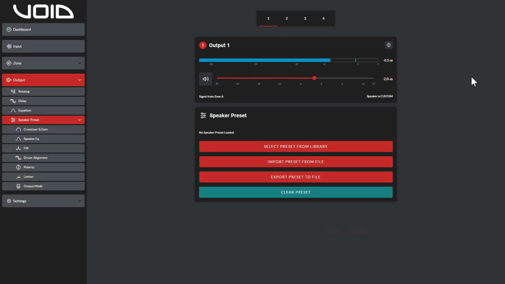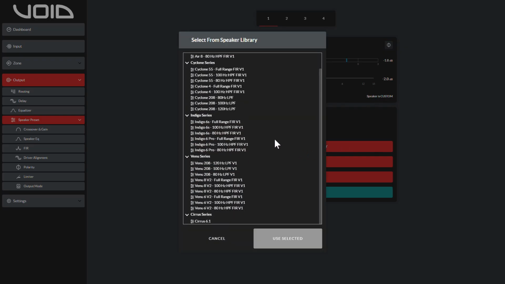The last main section of the output page is the speaker preset. This is separated into multiple different kinds of subzones. This is applicable to channels 1, 2, 3, and 4. You can either create your own presets or load in a preset from the preset library available on your Inca 500. To load a pre-made preset, once you select speaker preset, you can click on Select Preset from Library.